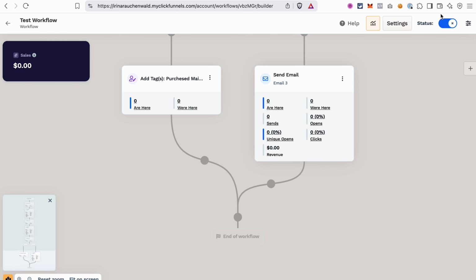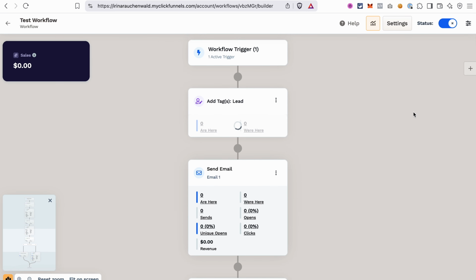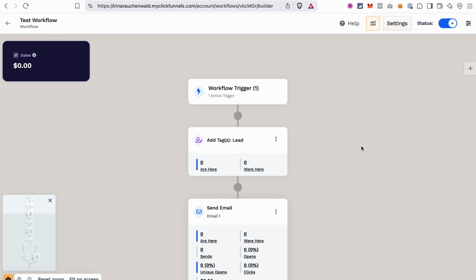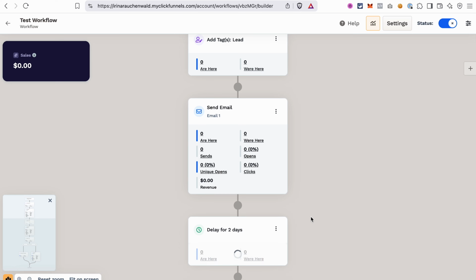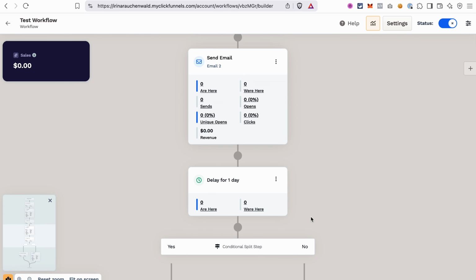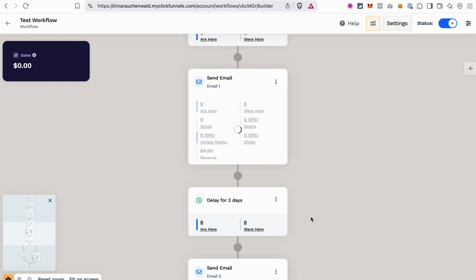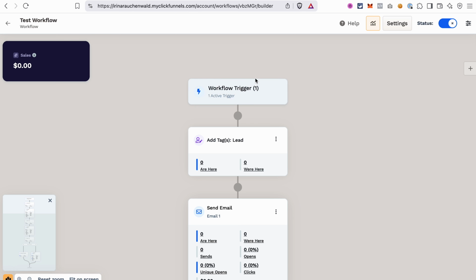Now you see that the status is changed and our workflow is live, which means whenever somebody performs an action that we set up in the workflow trigger, this automation, this workflow will trigger and your email follow-ups will be sent to this contact. And last but not least, I also recommend you to test the email sequence by triggering the workflow as a visitor of your page as your customer would do, and to make sure that everything is working properly. That's how easy you can create email follow-ups in ClickFunnels.